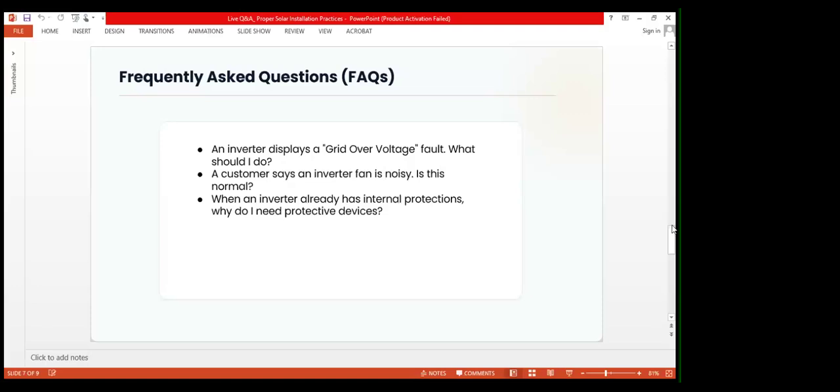Yes, it's normal for a client to tell you that the inverter fan is noisy. It depends on the place where the inverter is mounted. Some people are sensitive to even a little sound. Some don't care, even if you put it in their bedroom, and even if it's making a sound like a siren, they will sleep.